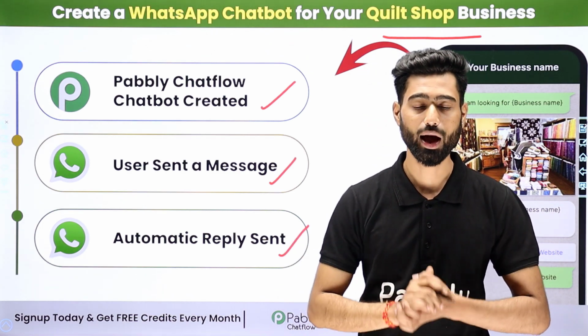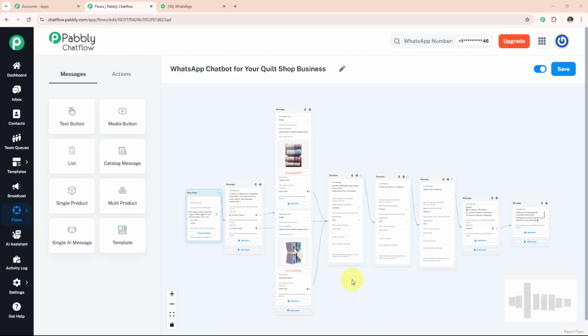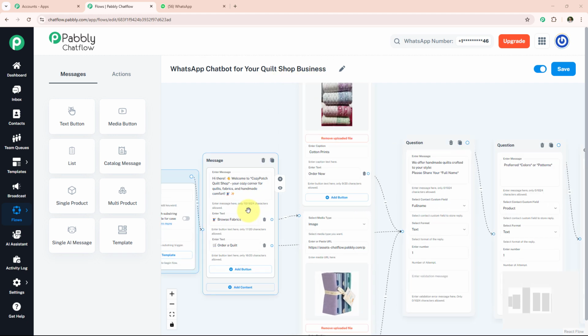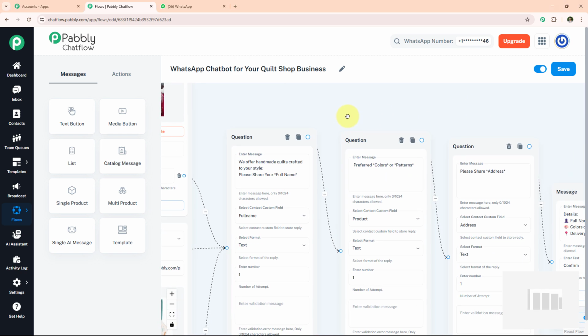Now if you also want to learn how you can create this WhatsApp chatbot with the help of Pabbly Chatflow, let me take you to the screen. In this video, we are going to learn how to create a WhatsApp chatbot for your quilt shop business. First of all, let me show you the chatbot that we will create with the help of Pabbly Chatflow. So this is our chatbot and we will also see how it responds.